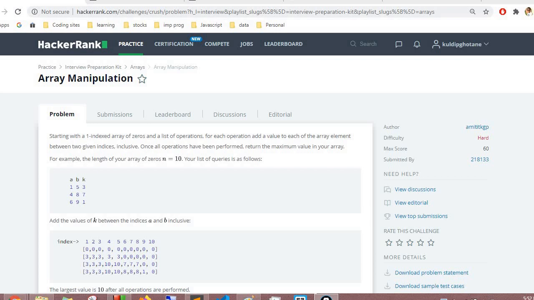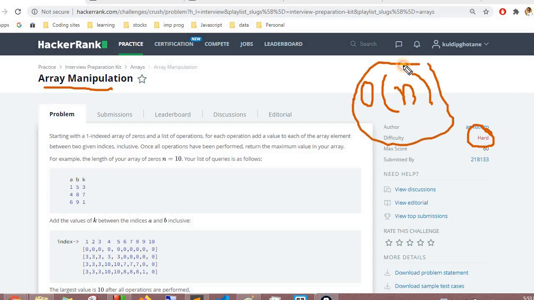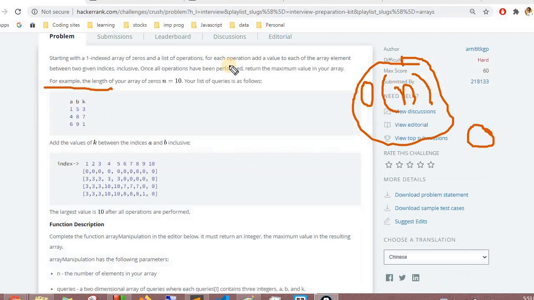This is the fifth video in the series and the last video in the array subdivision. This is array manipulation. This particular problem is marked as hard. However, I think it's a very simple problem, but due to the time complexity issues, it becomes hard. So in this case, I'll help you guys to solve this particular problem in O(n) time. So let's start with the problem.